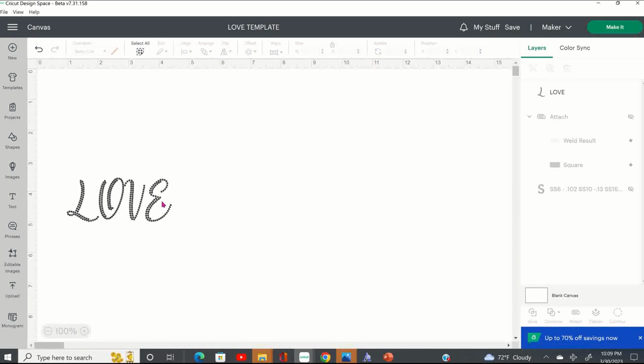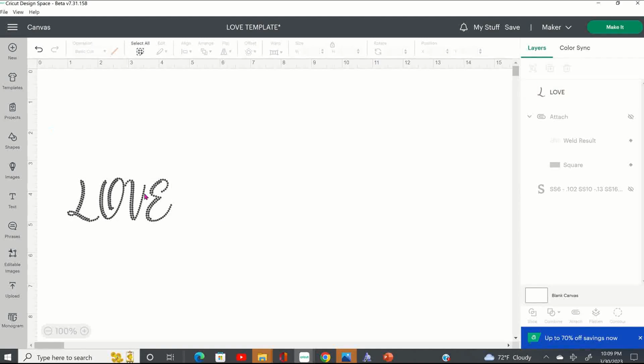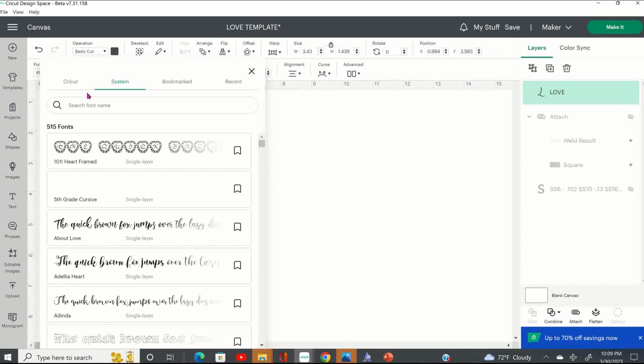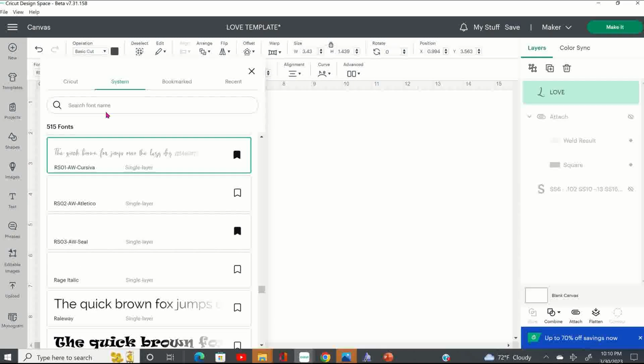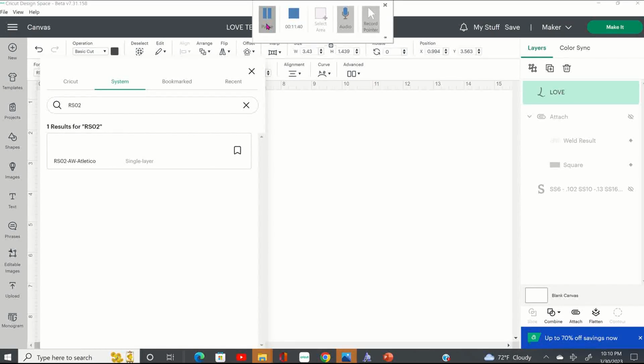Oh gosh, it went back to my other file. I didn't think it was going to come up because sometimes it don't. All right, so I'm going to change this love to the RS02. And see, there it is. Okay, so you have to install that font on your computer after you zip it or extract it. You have to install it.